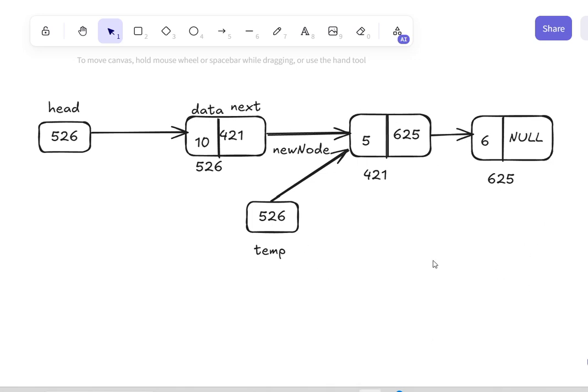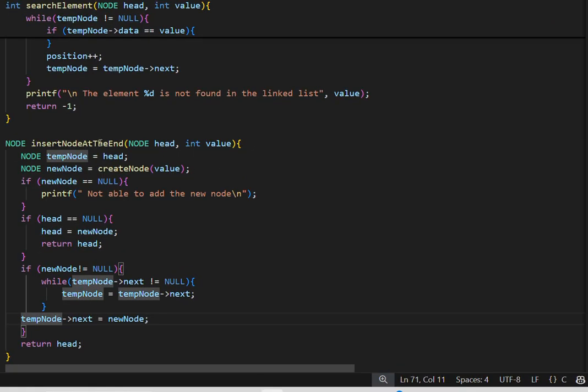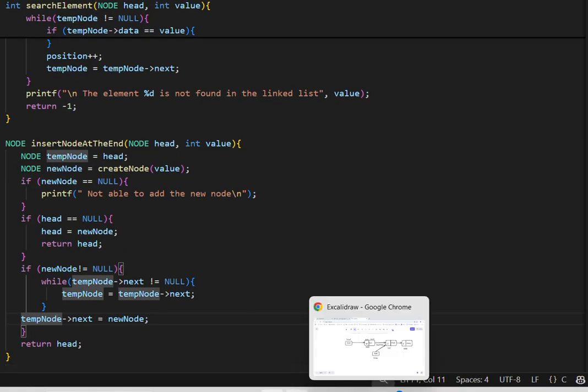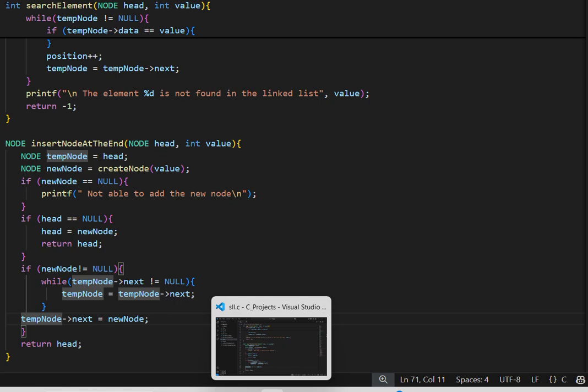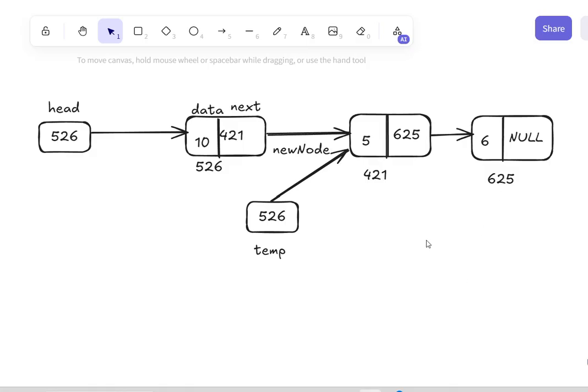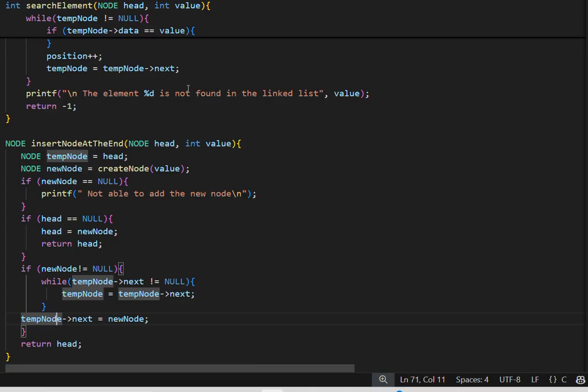So whenever you call the insert node at the end function, every time a new node will be created, and then we will iterate through the list till the end. At the end of the list, we will add the newly created node. That is how we can insert a node at the end of a linear linked list.